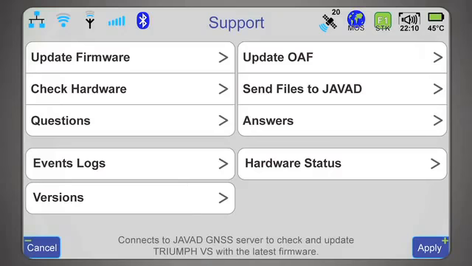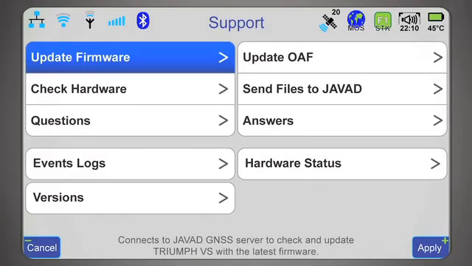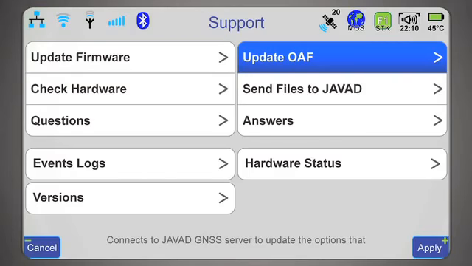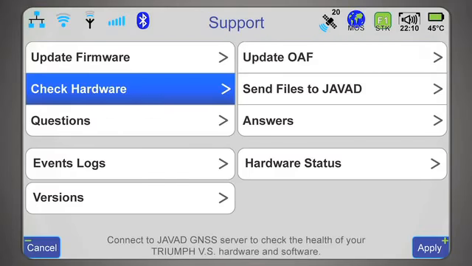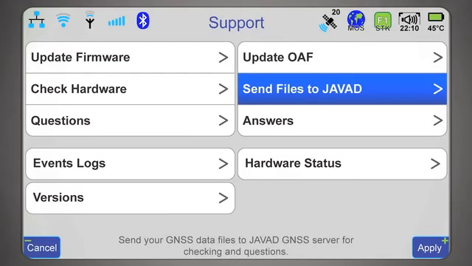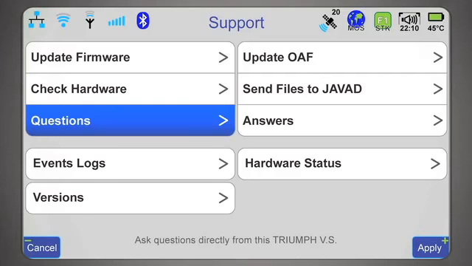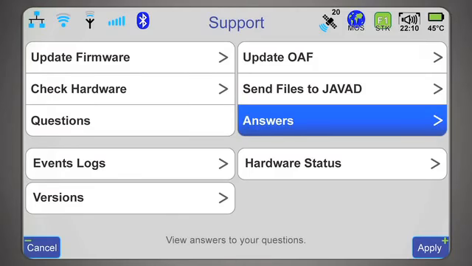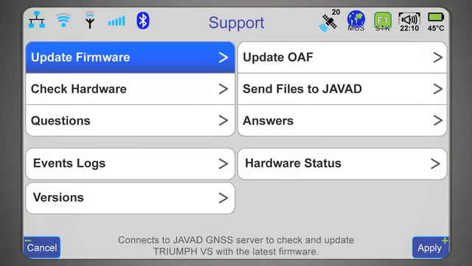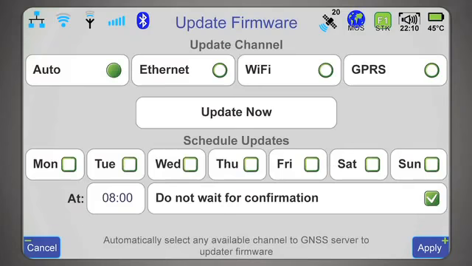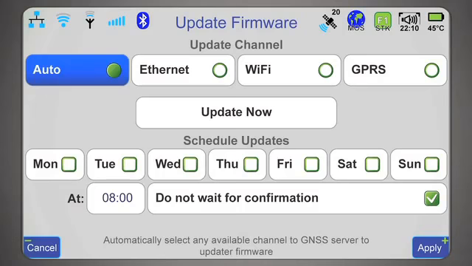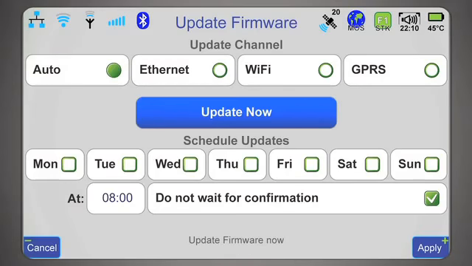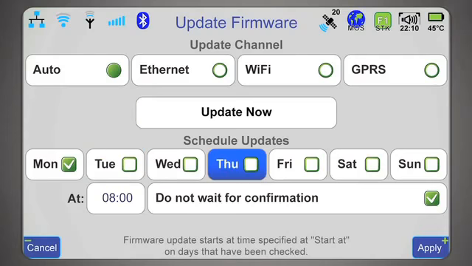Let's look at the support page of our homepage. In the support page, you can update firmware, update option files, check your hardware with our server, or send files to us. You can even ask questions directly via your Triumph-VS, and you can view our answer in your Triumph-VS. Let's see the update firmware page. You can select your update channel and ask to update now or schedule updates automatically at times that you select.